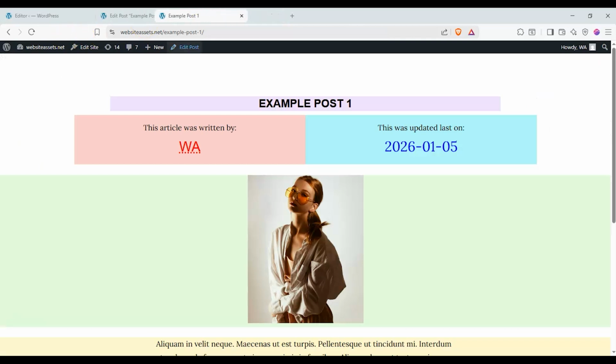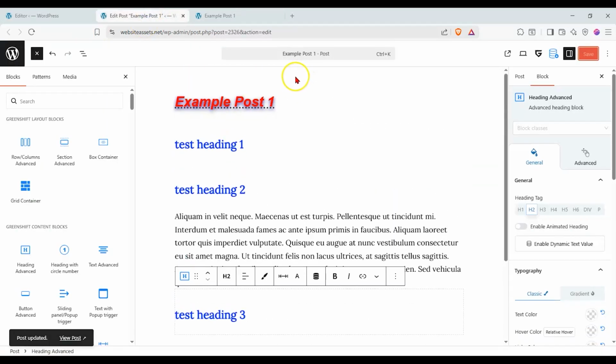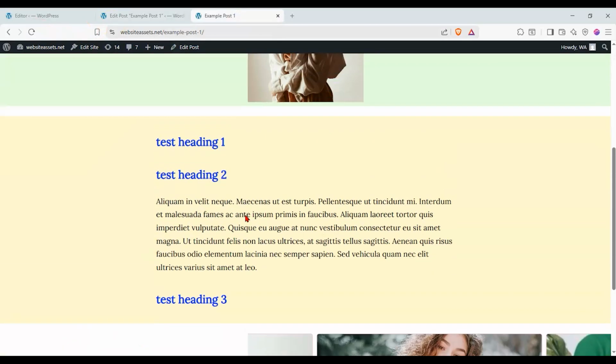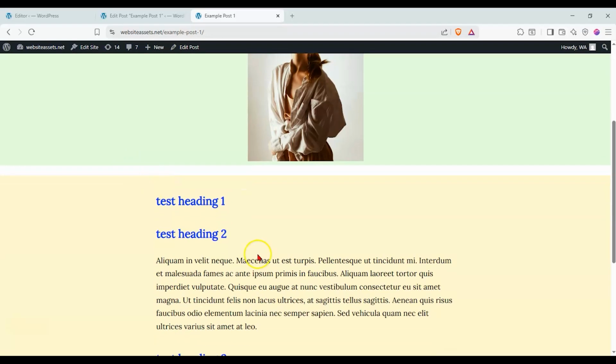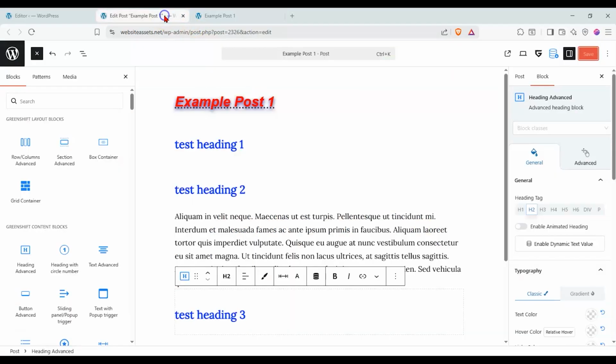We've saved that. This is our example post. This is the backend for each one of the posts. And you can see we have the headings appearing on the content area over here, right? So if we were to add in images or other things, they would appear here because anything within this is considered post content.